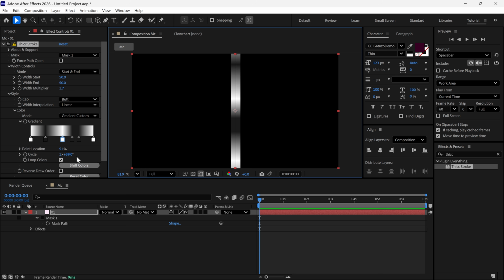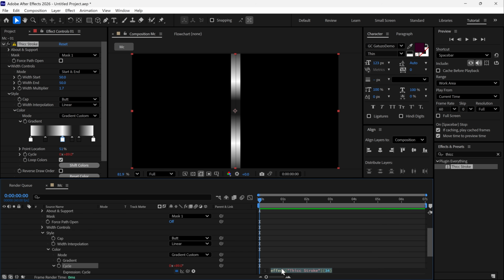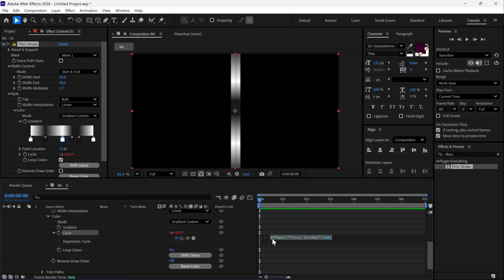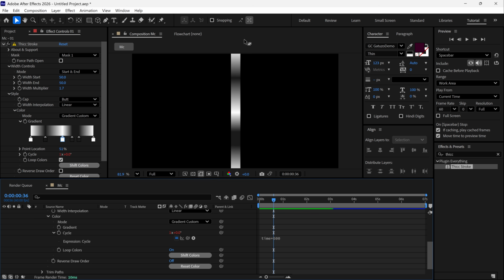Now I'm going to animate this cycle value with an expression. Simply open the expression panel and type a simple expression called time times 600. Now our gradient trail is going upward in the positive direction. If you want to change the direction to downward, all you need to do is simply add a minus symbol before the number. And the gradient trails go downwards.